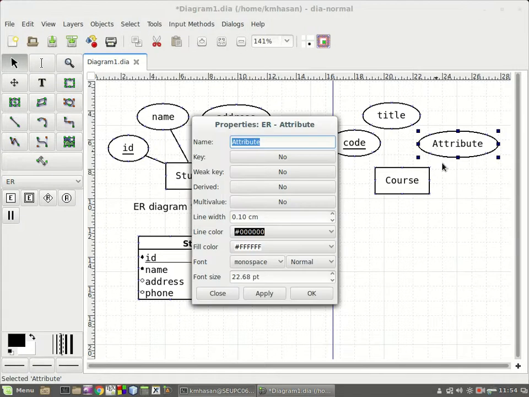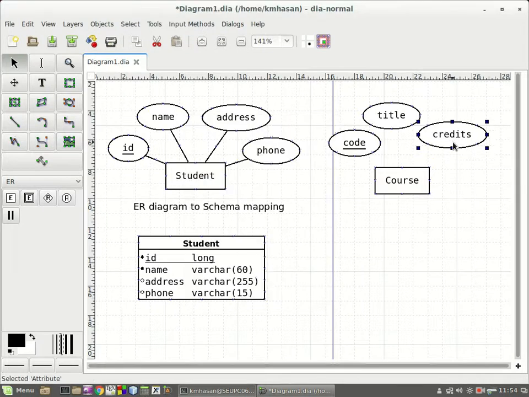Another important thing over here is the credit hours. So let's just call it credits right over here. And then we can join them with lines, like so, right over here.